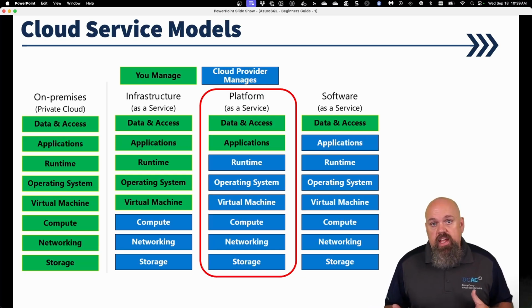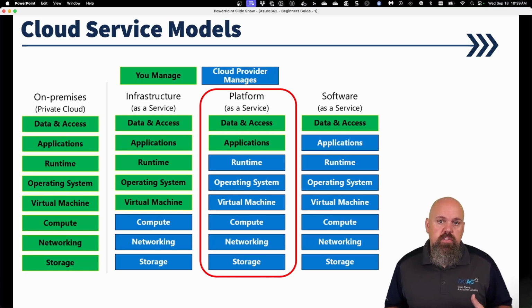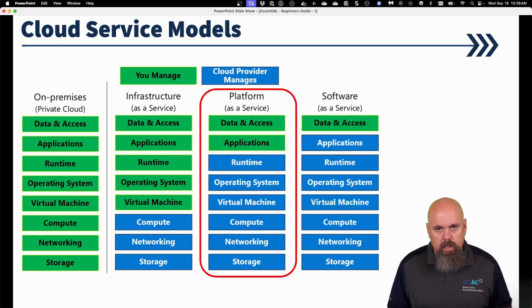Microsoft will manage everything underneath SQL Server, including the virtual machine host, the compute, the storage, the networking. We can specify some attributes of those services, meaning that we can select the number of vCores, or how much compute we want, or how much storage we want. But Microsoft is going to be responsible for actually managing that hardware behind the scenes. We don't have to worry about it. Makes our job as data professionals a little bit easier, in my opinion. I love the platform as a service offering.